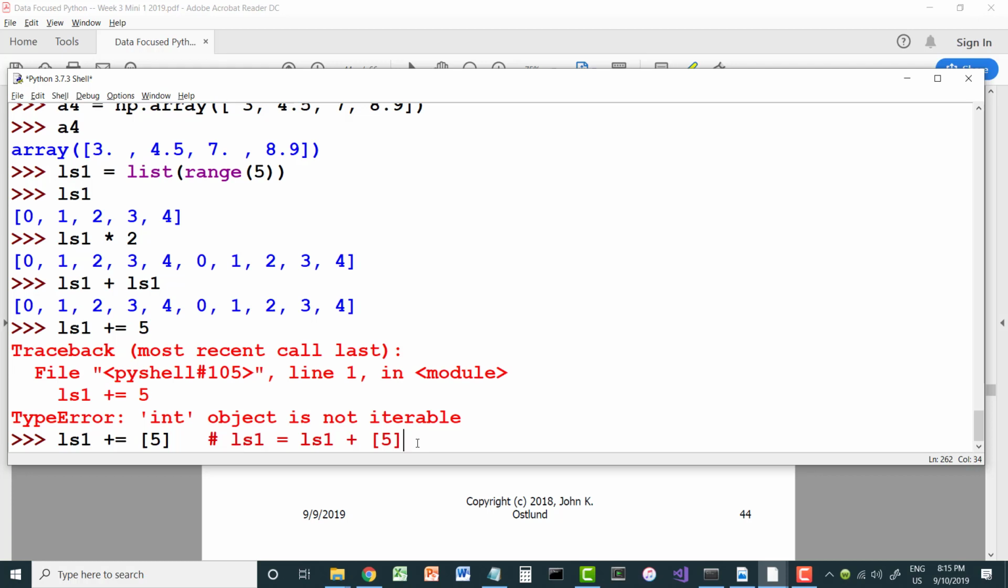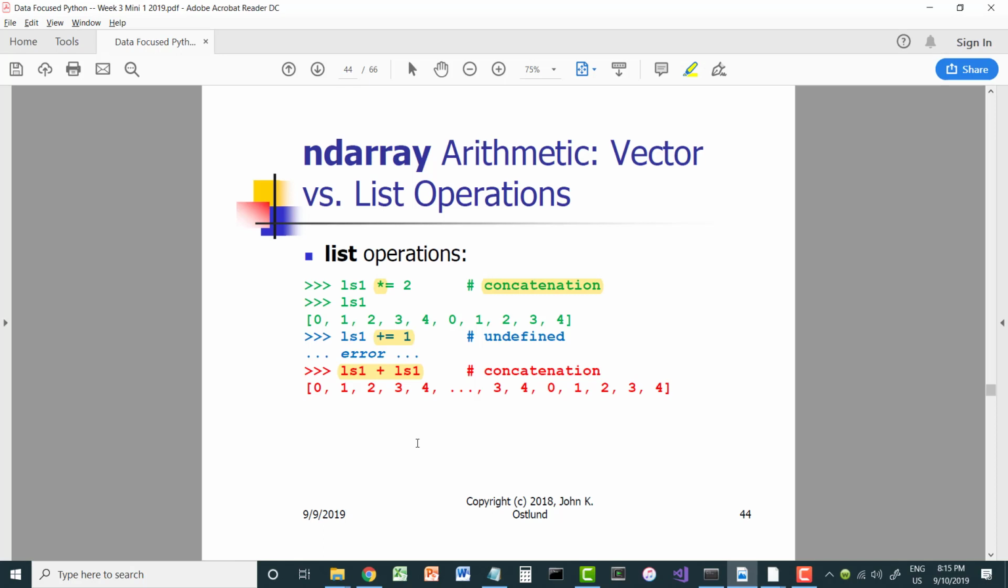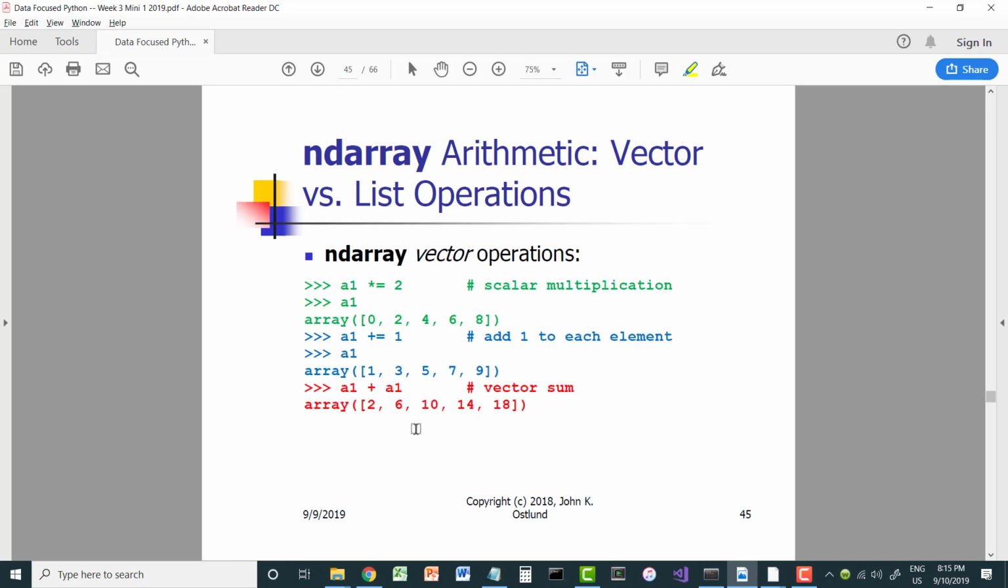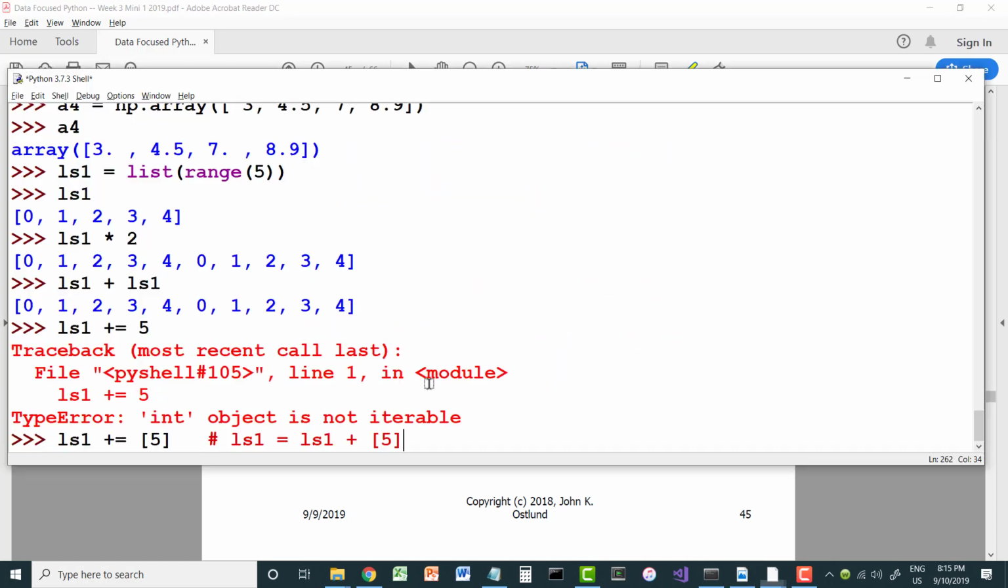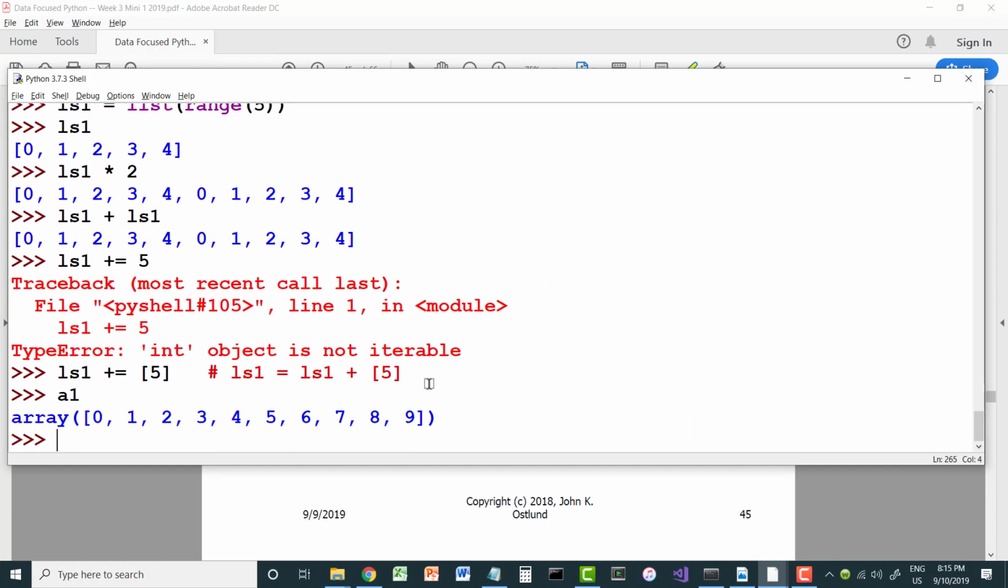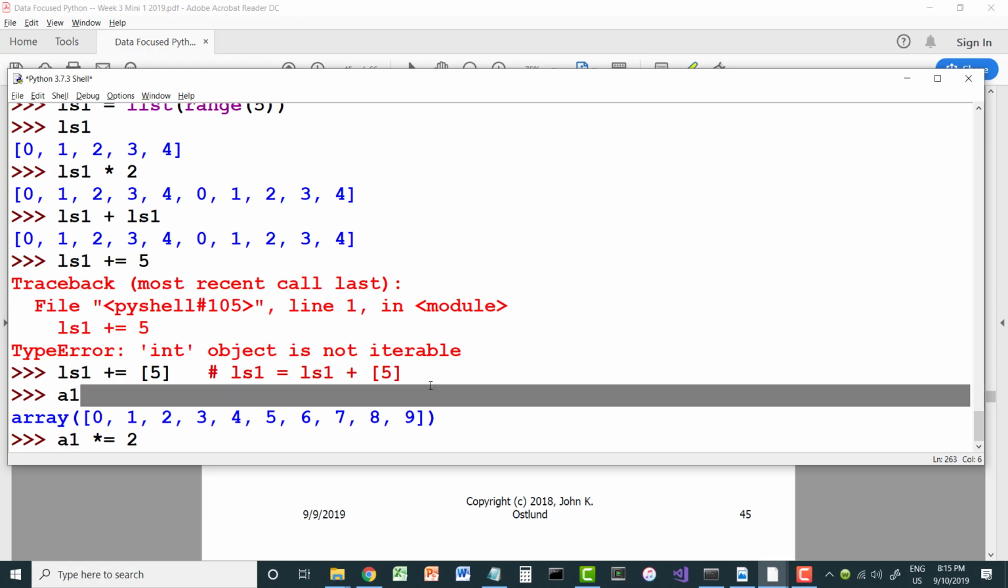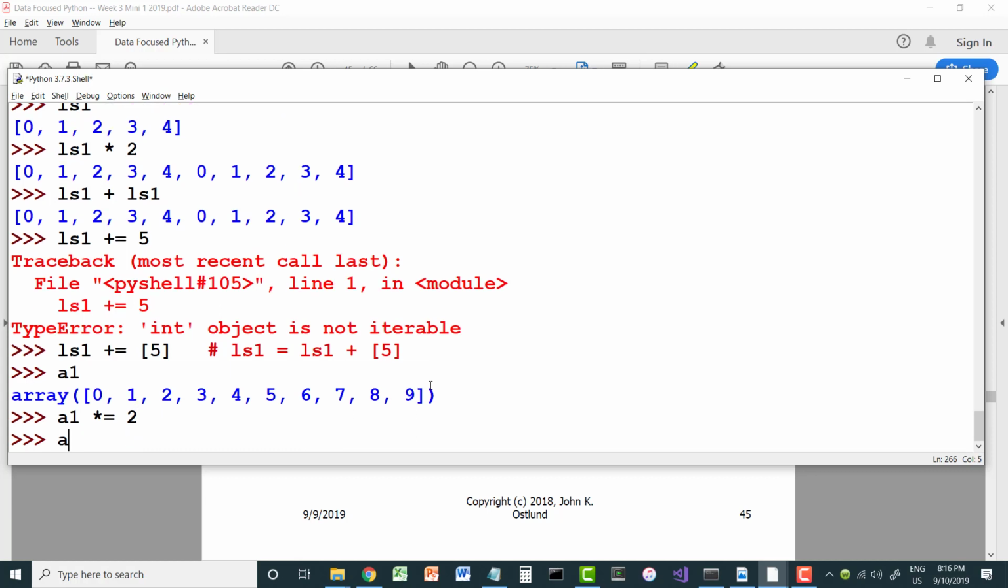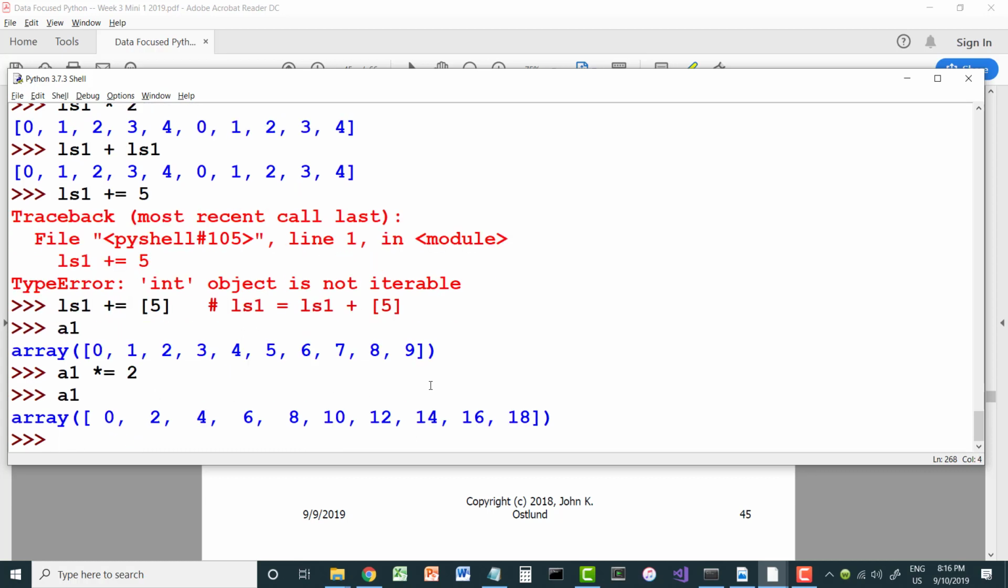Okay, but ND arrays are doing vector arithmetic. They're not doing concatenation, they're not doing repetition. So when I use these operations with ND arrays, multiplying by 2 actually multiplies every item in the ND array by 2. So here's my ND array A1, and if I say A1 times gets 2, that's fine. I'm multiplying a vector times a scalar, and I get the vector modified so that every item is now multiplied by 2.